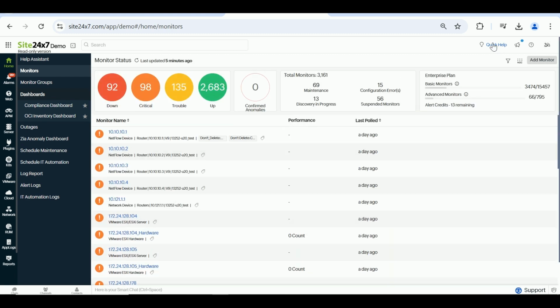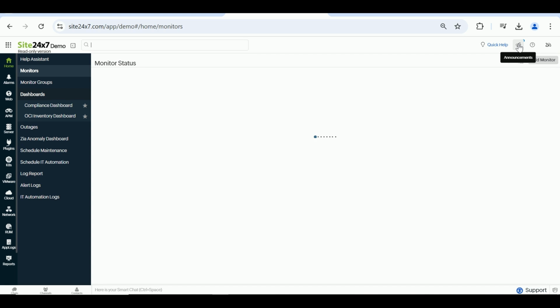If you click on this quick help button, they have some PDF materials on how Site 24x7 works and how to monitor the devices. Basically, helping documents to get you through this monitoring tool. And you can see announcements. If they want to announce anything, like a new version or a new patch released, or new monitoring services released in production, they use this option to announce to all their customers.